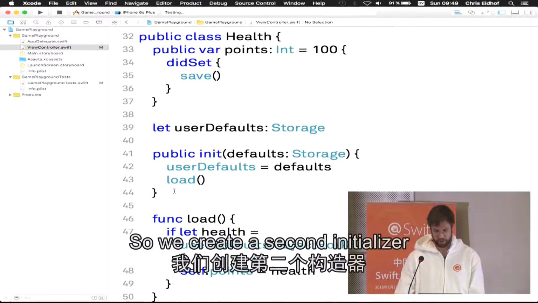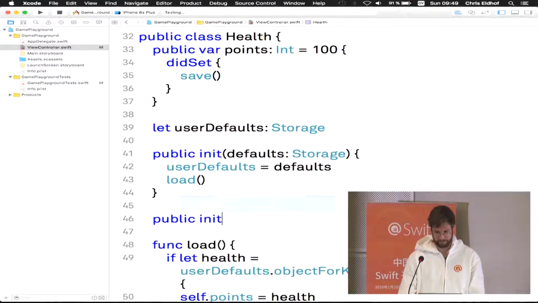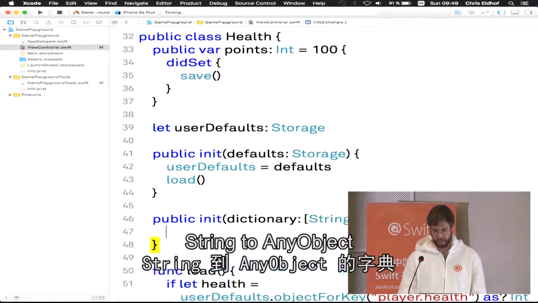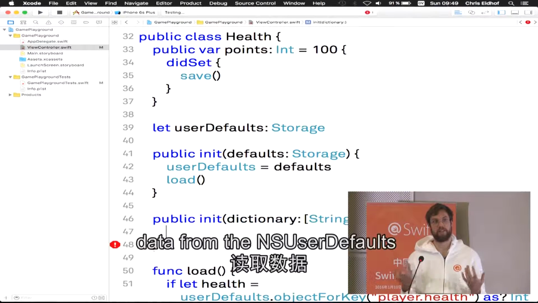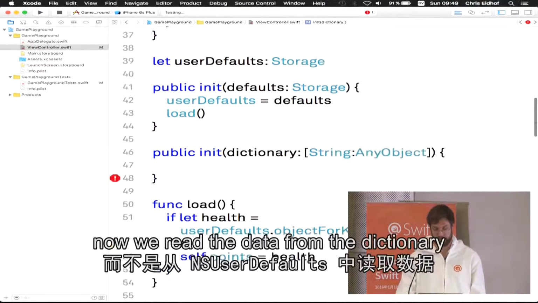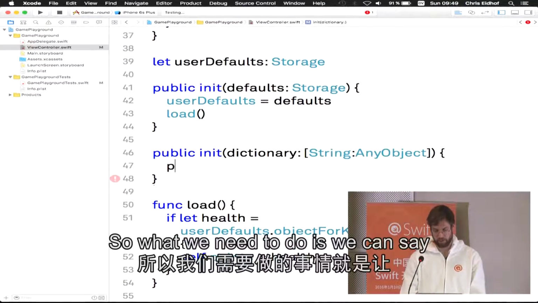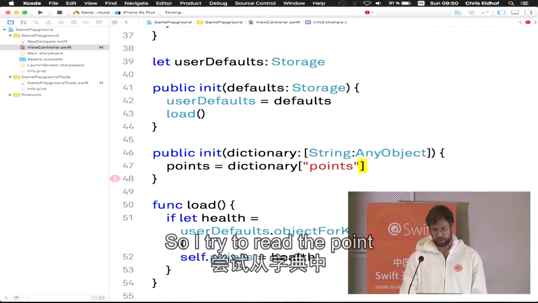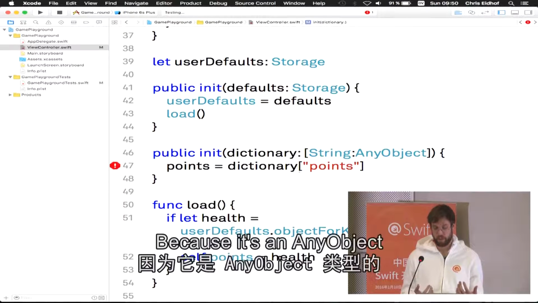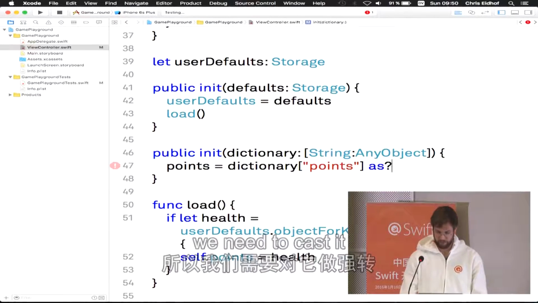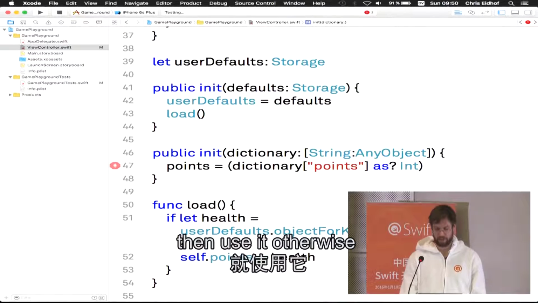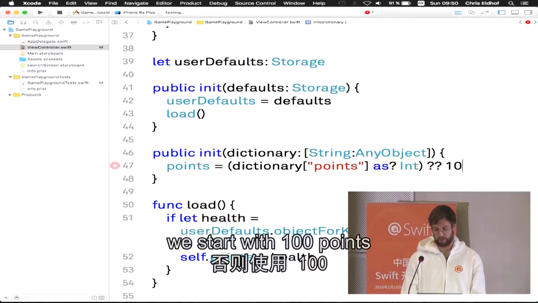So let's try that. We create a second initializer, and we call it dictionary, and it takes a dictionary from String to AnyObject. And instead of reading the data from the NSUserDefaults, now we read the data from the dictionary. So we can say points equals dictionary points. It tries to read the points from the dictionary. Because it's AnyObject, we need to cast it. So we try to make it an integer. If it's an integer, then use it. Otherwise, we start with 100 points.